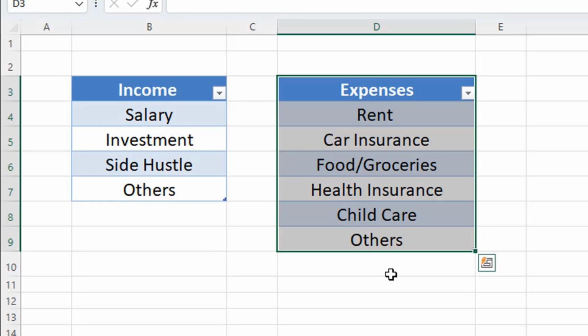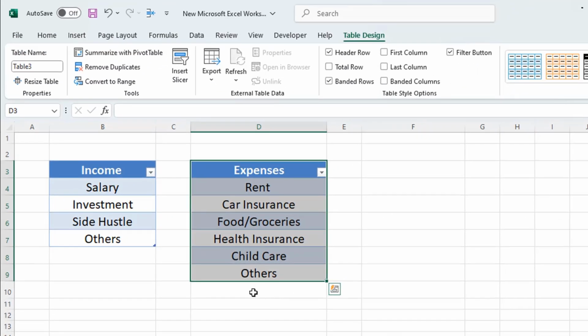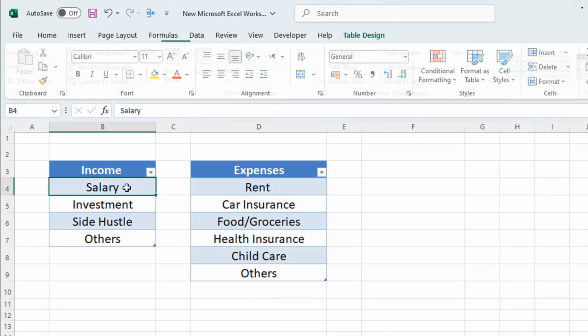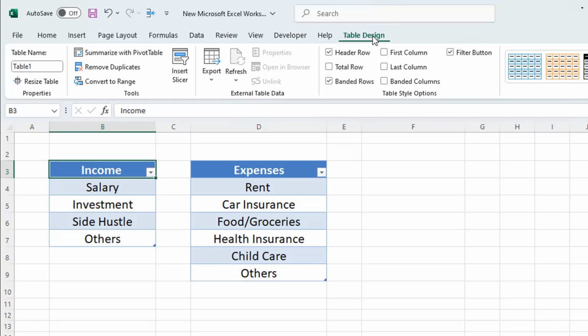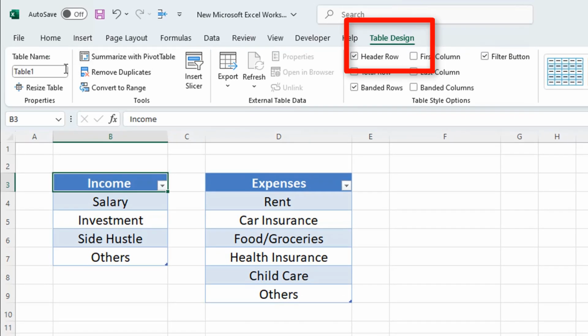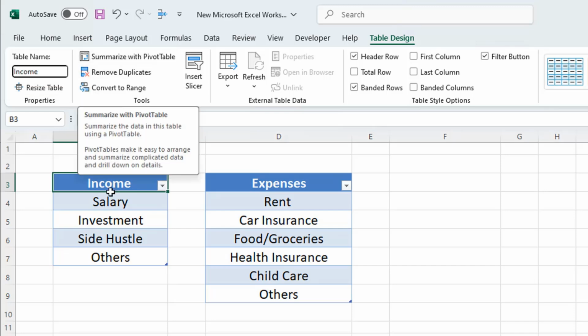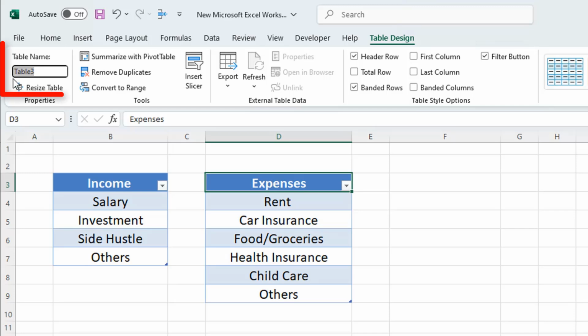Now we have got 2 tables set up, one for income and one for expenses. Next, let's rename these tables to something more meaningful. Click anywhere inside the income table, go to the Table Design tab, and in the Table Name field, type income. Do the same for the expenses table and rename it expenses.